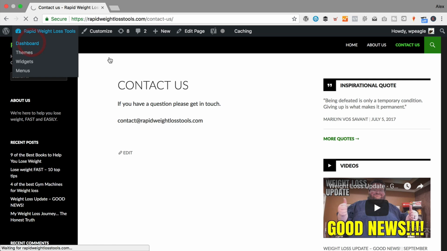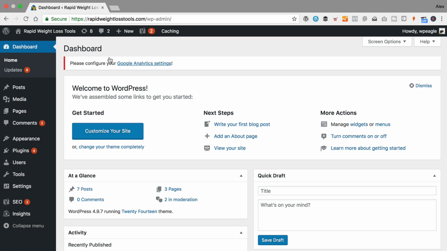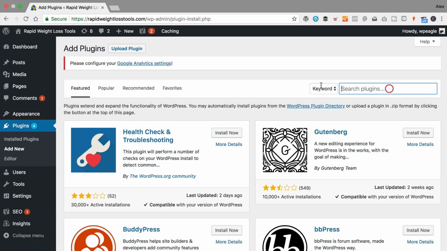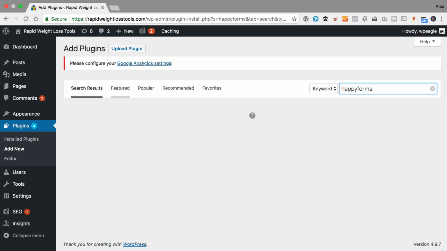So we need to go into the dashboard. I'm already logged into the site. You'll need to log into your WordPress website. Then I'm going to go to Plugins and then Add New. Then over here in this keyword box, I'm going to type in the name of the plugin, which is Happy Forms. Let me just spell it correctly. So yeah, Happy Forms like that.